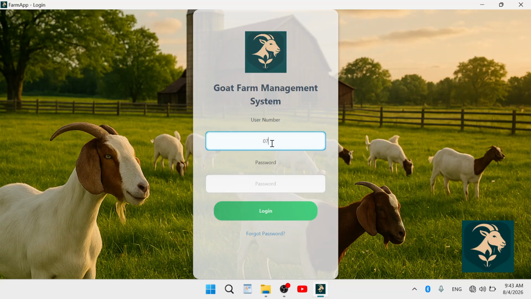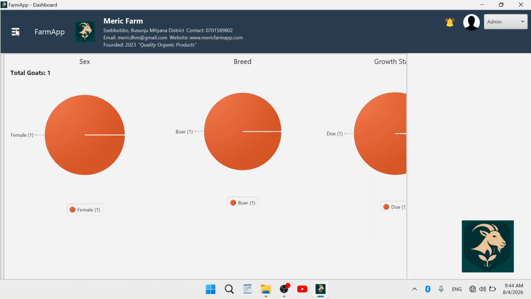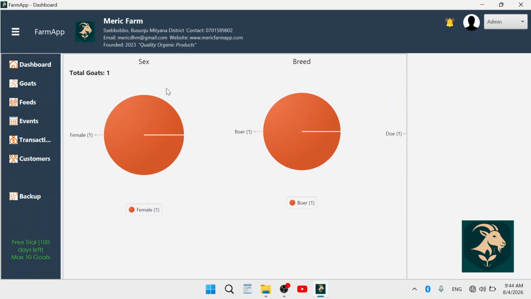Then let us go in and sign in. So, I put in my credentials and I sign in. The moment you sign in, you will look at the dashboard of FarmApp. Up here, we are having the menu switcher. Now, this menu switcher can always switch on and switch off the menu as per wish. So, whenever you want your work area to be very wide, you can always switch off the menu.